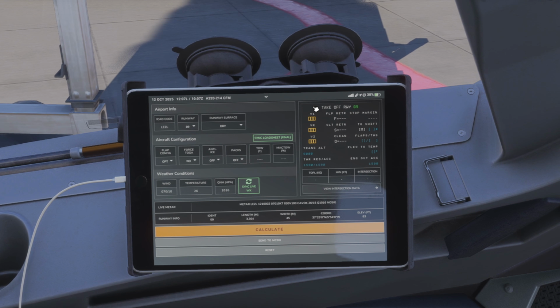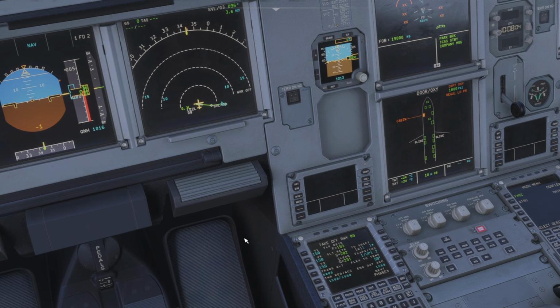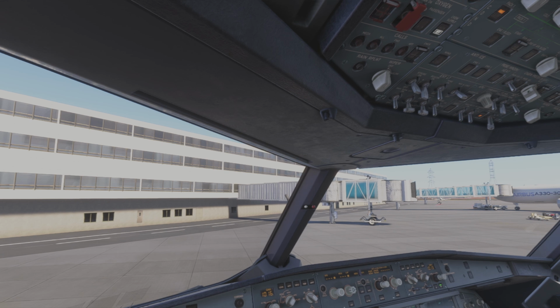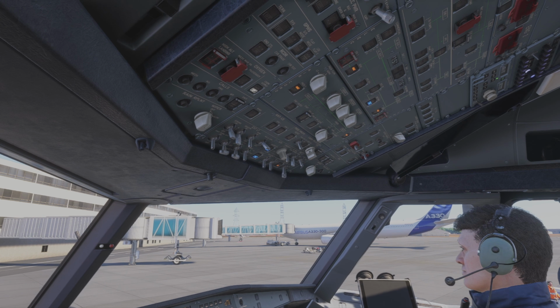Now, if you haven't watched my last video, we can actually do our perf all on this computer, which we just do that, calculate it, and send it to my MCDU. Brilliant. That should now be in there, which it is. And we'll turn on the APU. Wait 5 seconds. There we go. That's everything for now.